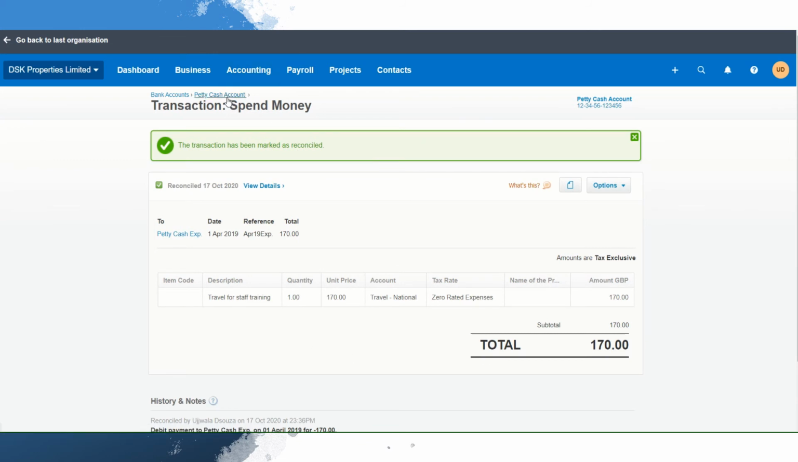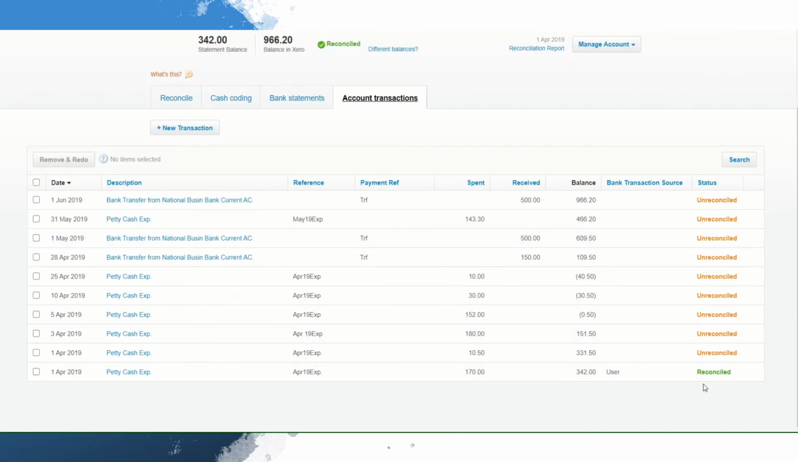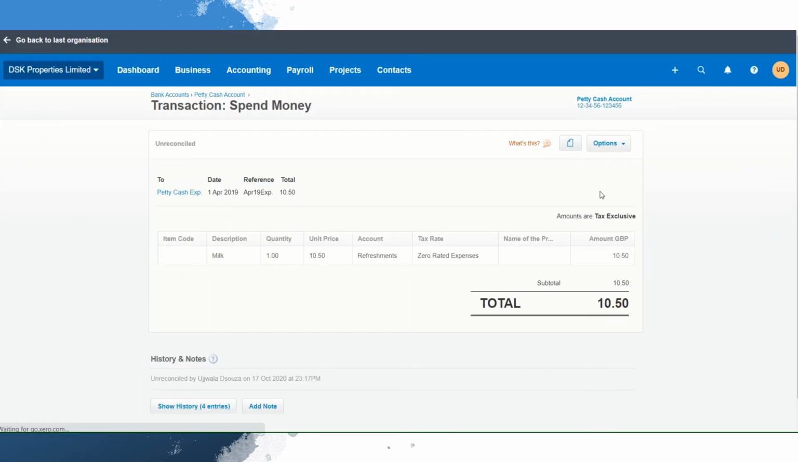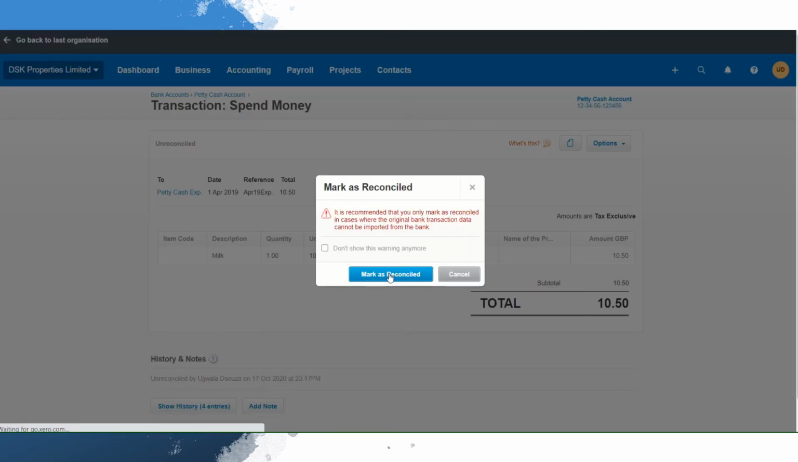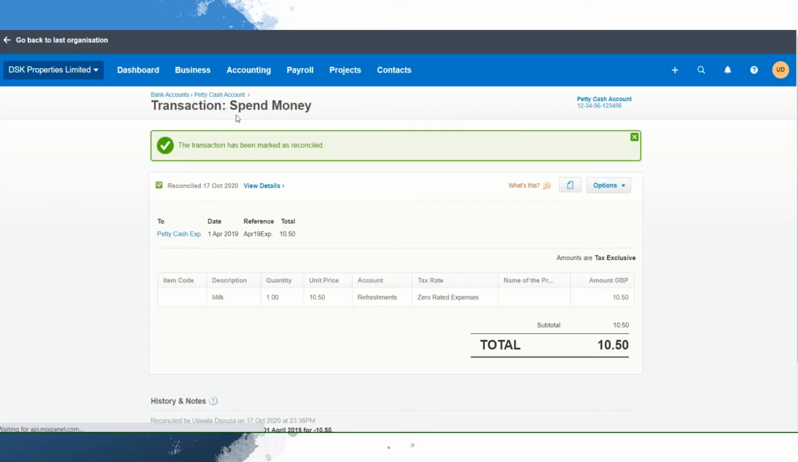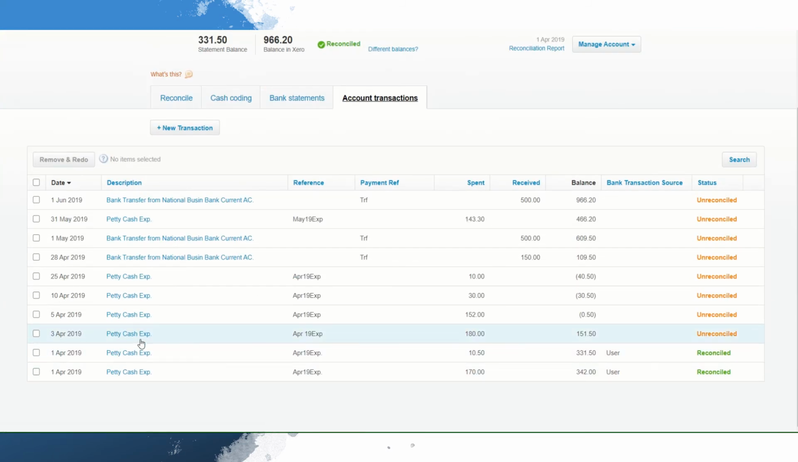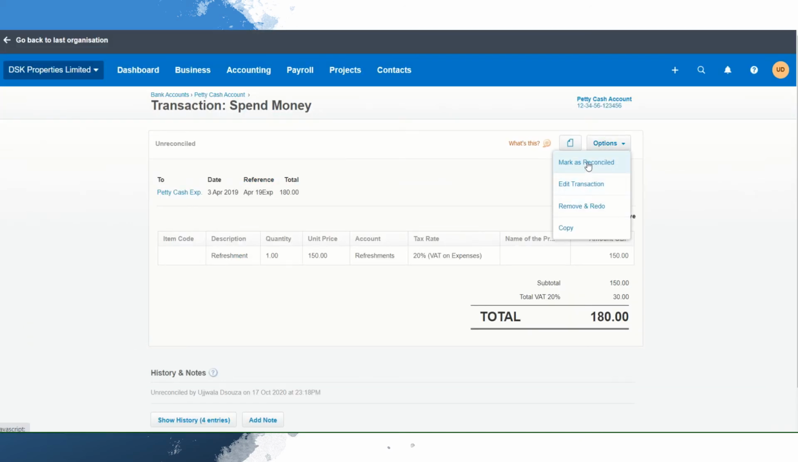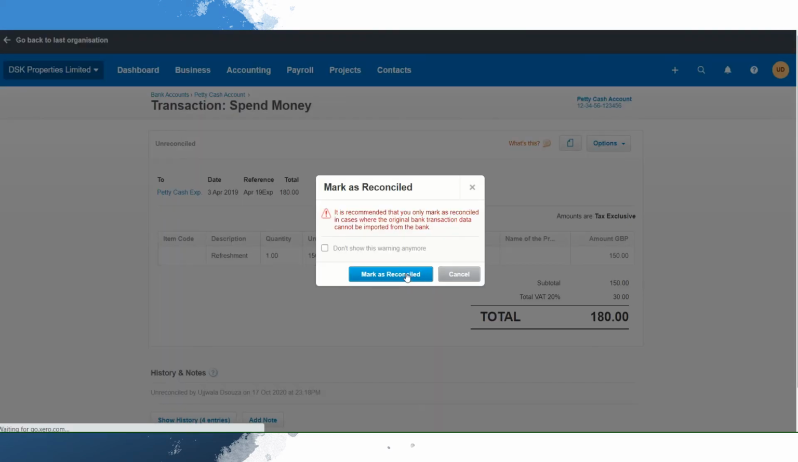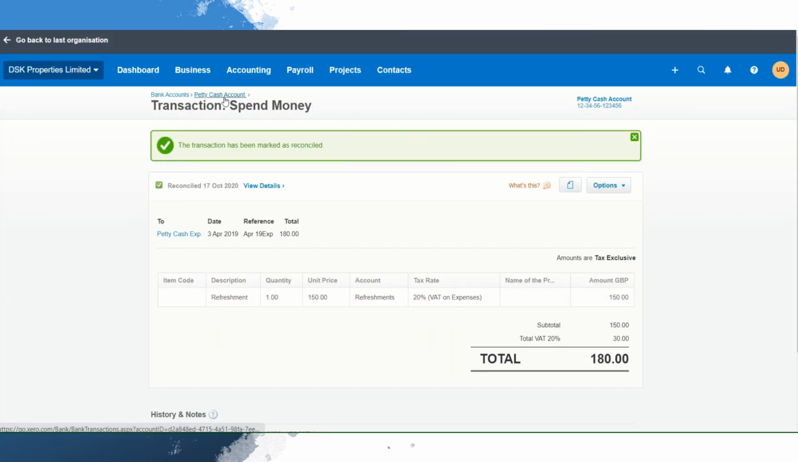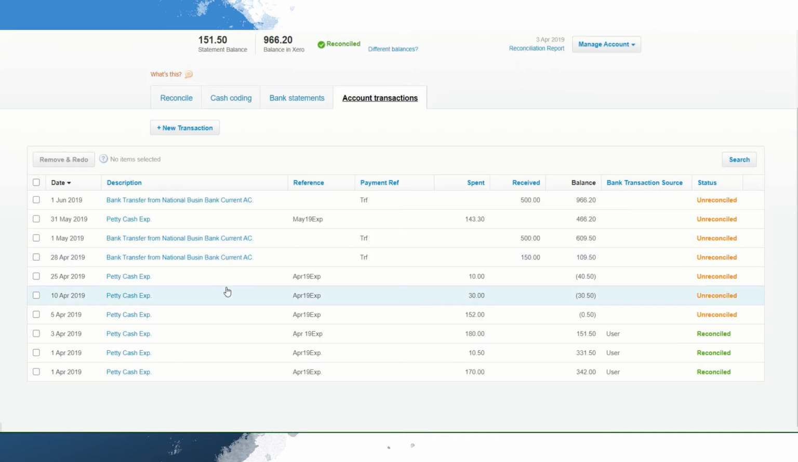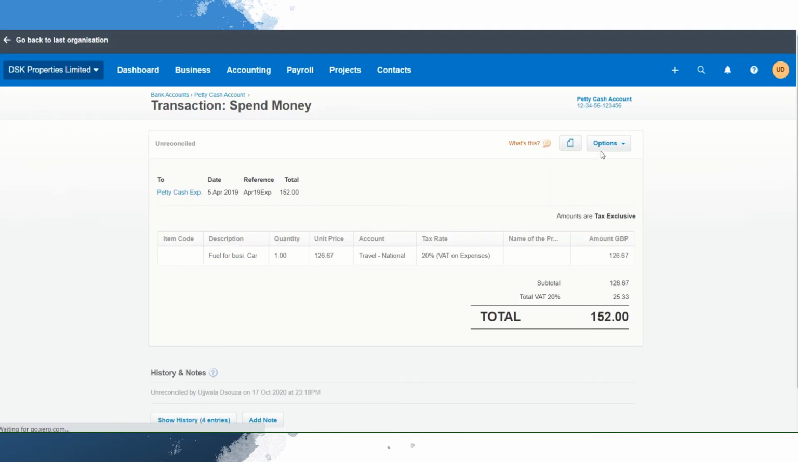Go to the petty cash account again, select the next. As you can see this is green now, so this is reconciled. Go to the next one, open the transaction, options, mark as reconcile, and mark as reconcile again. So let's do that one by one and complete this reconciliation as well. And the next one, so let's do that one by one.